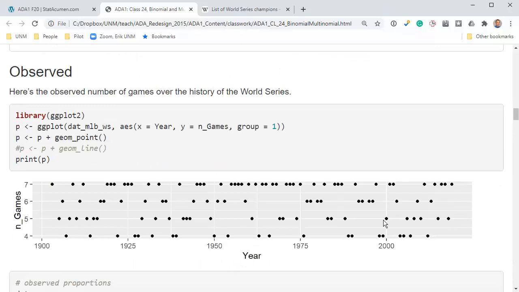All right. Let's take a look at the observed data. I've gone ahead and plotted it here. I've put year along the horizontal axis, the number of games along the vertical axis, and if you want to connect these dots with a line, you can uncomment this. I thought it was a little bit noisy. But you can see as we go through, there's lots of years that go all the way to 7 games, and fewer years that end in 4, 5, or 6 games.